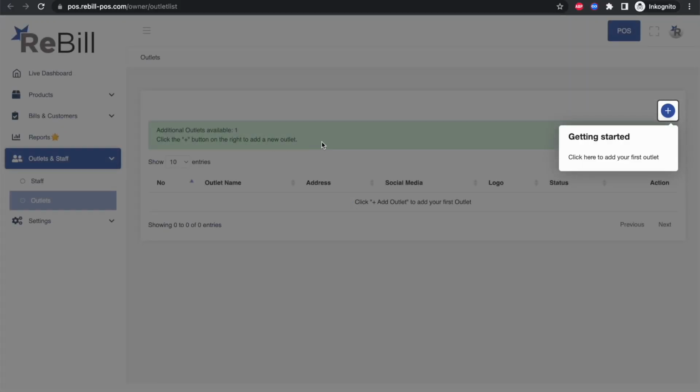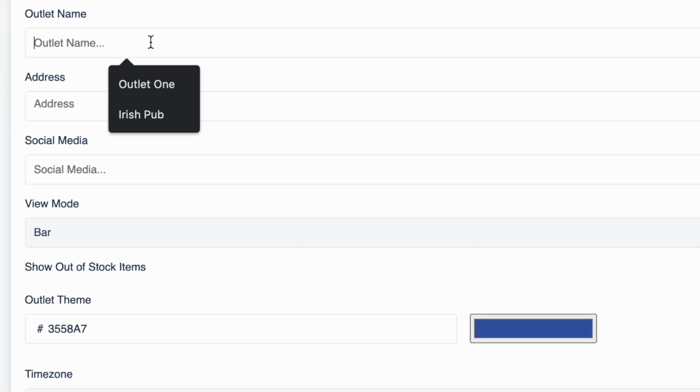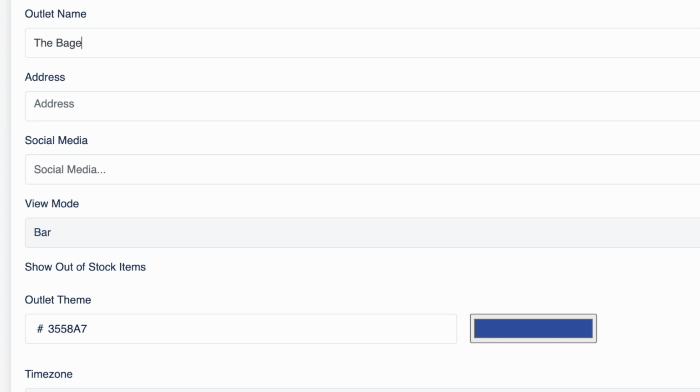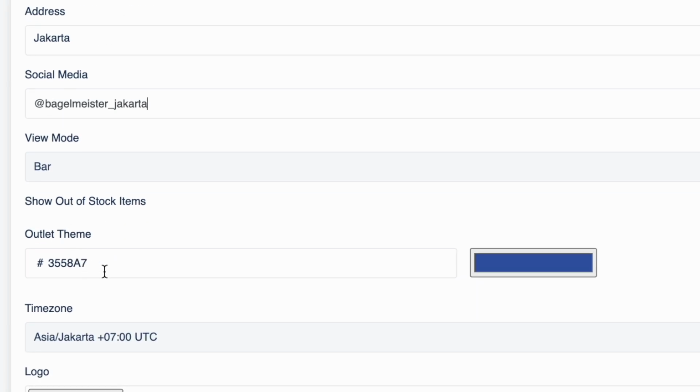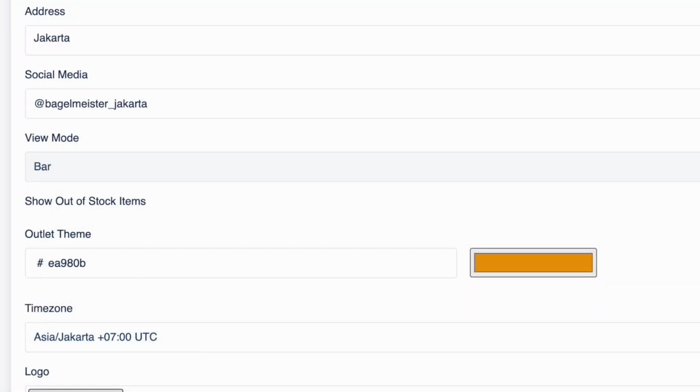So first of all, we need to set up our first outlet. That's very important because without an outlet you cannot operate. So we call our outlet the Bagelmeister Jakarta. Again, punching in some data, social media, and you can customize it a bit further, changing the color. Let's pick a bagel-like brown, setting the time zone and picking a logo.